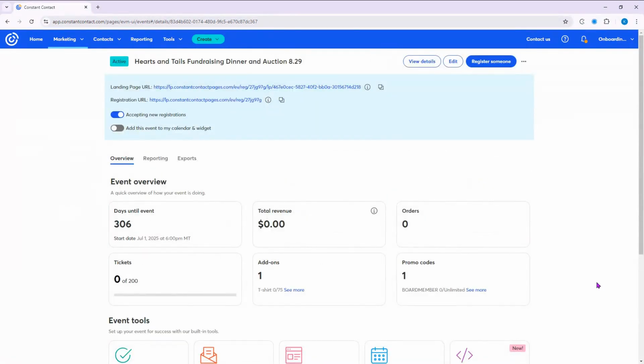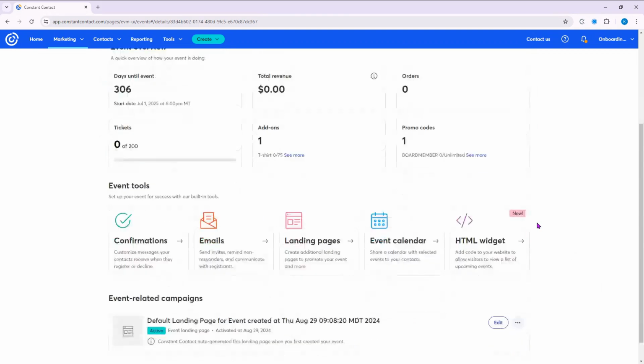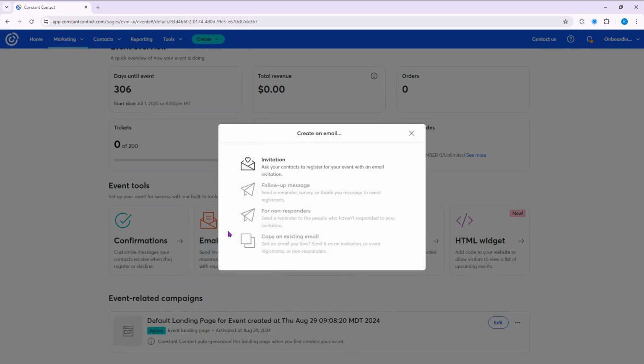Okay, next thing you want to use to promote your event is emails. This is going to be one of the most effective ways, especially if you have a contact list that you want to get the word out to. So let's look at how to do that. Now, we actually recommend sending 3 emails for an event: an initial invitation, a reminder email, and a last chance email. Just to remind people, a lot of people are busy, might forget to register.